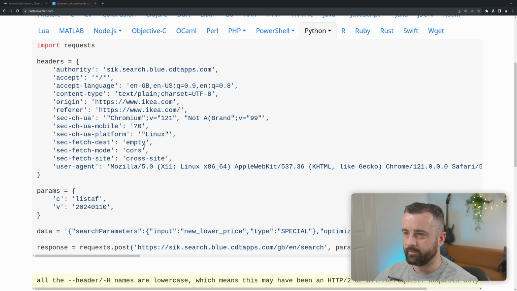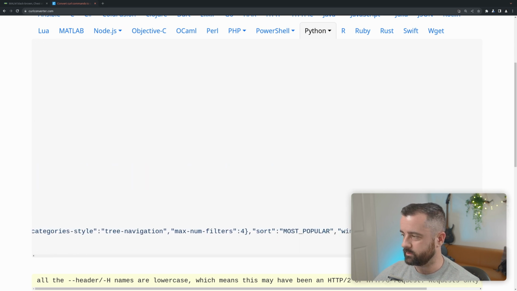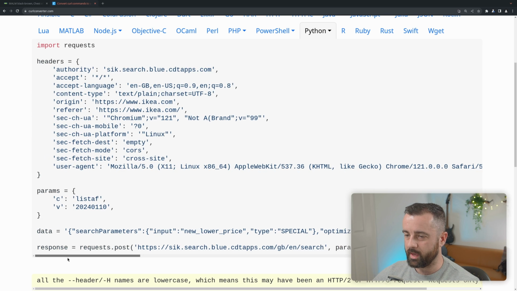Obviously, we need to have these headers here. I suspect some of these will be very important. We'll keep them. And here is the data, which is the parameters that we're sending with the offset and everything here. And it's a post request as well.